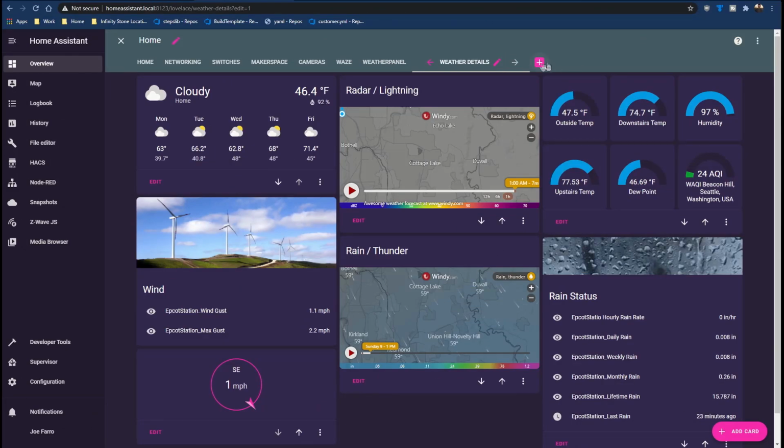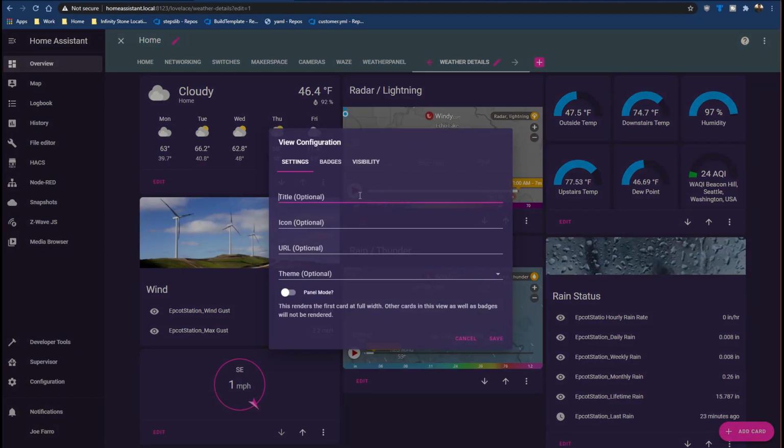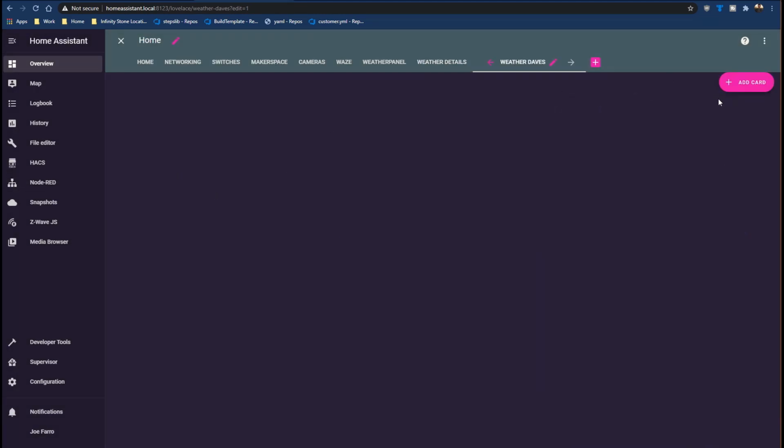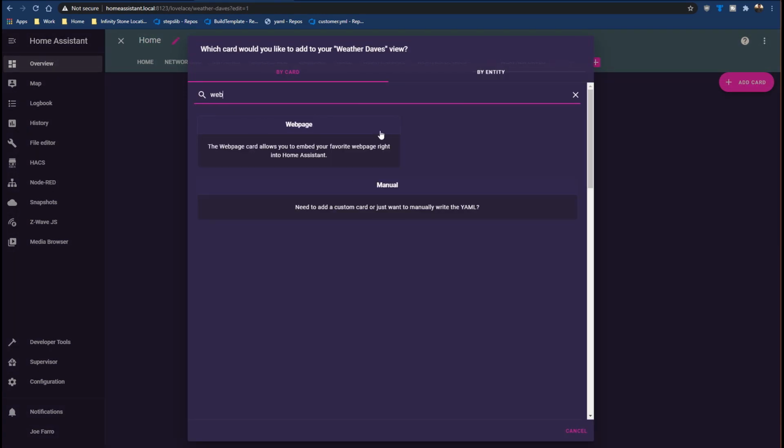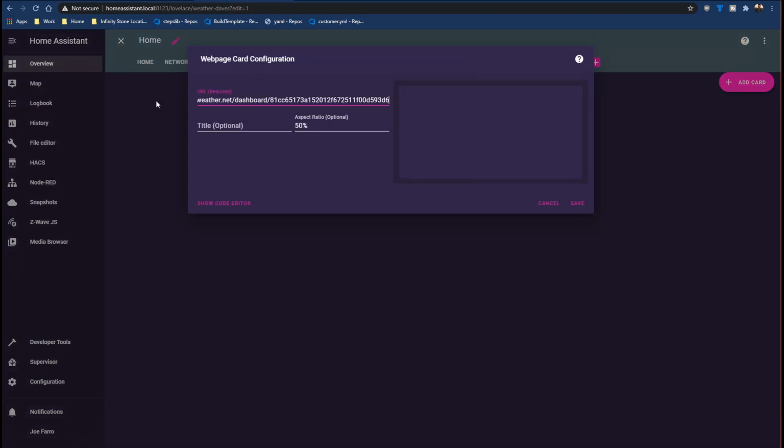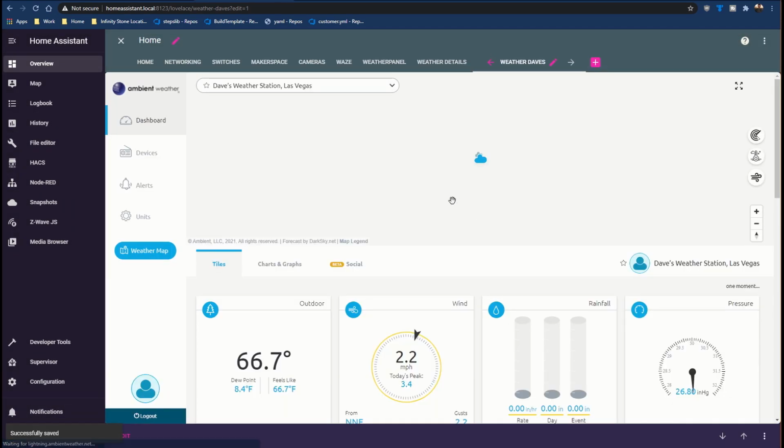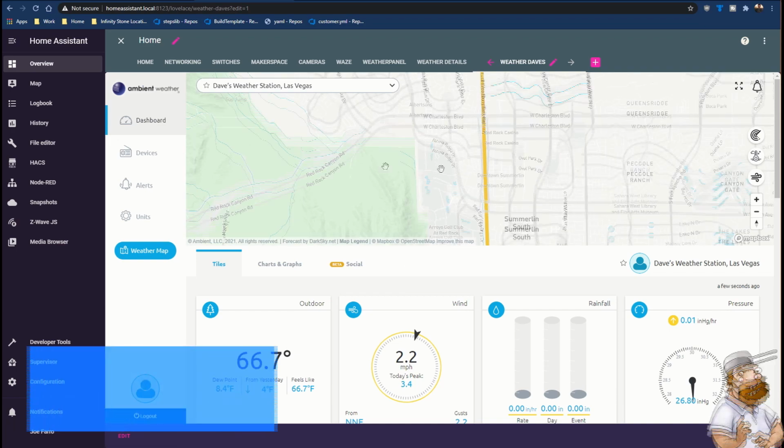Going over to Home Assistant, we're just going to create a new tab. Now it's going to be very simple. Call this Weather's Dave. If you watch the Waze tutorial, you know this trick: we're going to put this in panel mode. By putting it in panel mode, this makes it a full page, which means that when I add a web page and put his URL in there, boom, we're done. There is Dave's weather station.